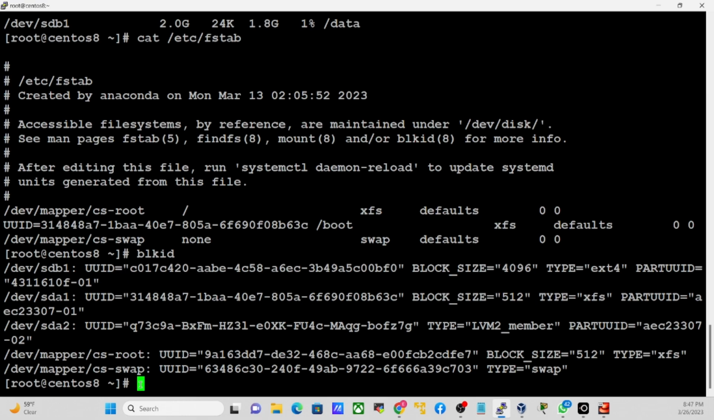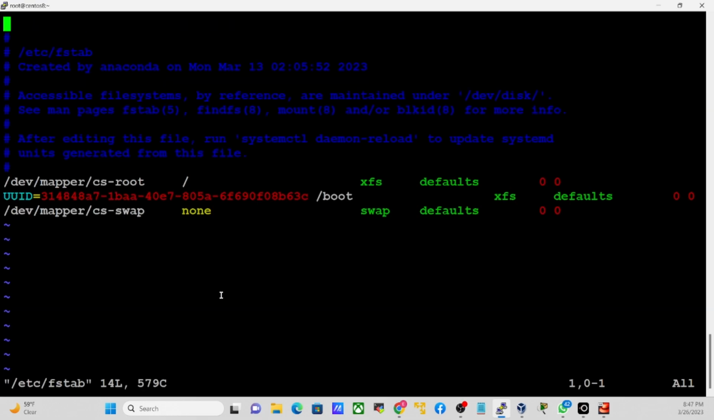So if you go into this file, let me go into /etc/fstab. Okay, I can put my information there. So the first thing is the file system. The next thing is the mount point.